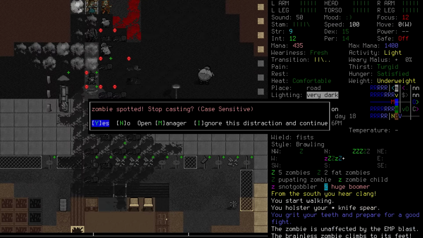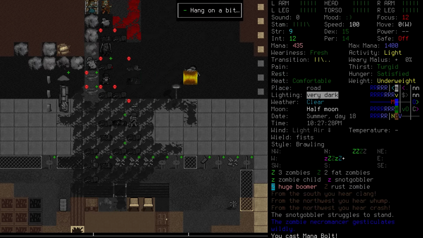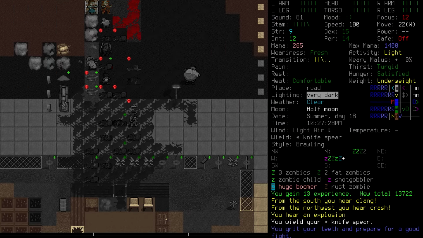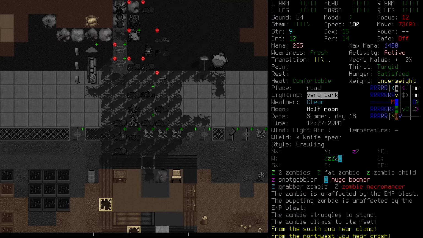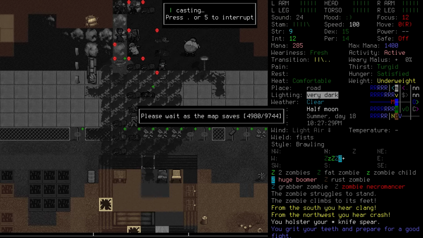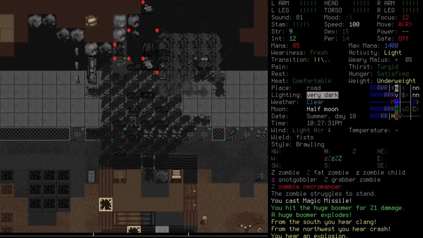We are going to, what, a mana bolt? And as we hit it with a mana bolt, it really has strengthened and solidified. It barely took any damage from that mana bolt. We seem to have angered this horde. Let's see. We're gonna mana bolt again. I would like to take out that boomer if possible. And finally, we take it out.